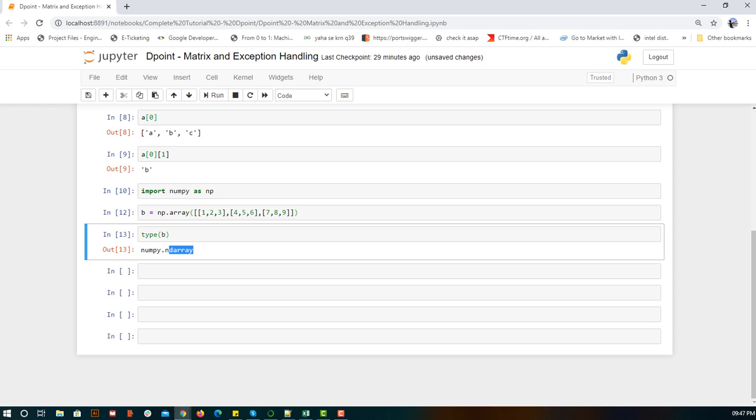If you suddenly see a very big matrix and you want to understand its dimension, you can simply see how many square brackets are open initially: 1, 2, so it is two dimensional. That is just for identification. Here it is 3 rows and 3 columns, and again you can use similar indexing to get the values.